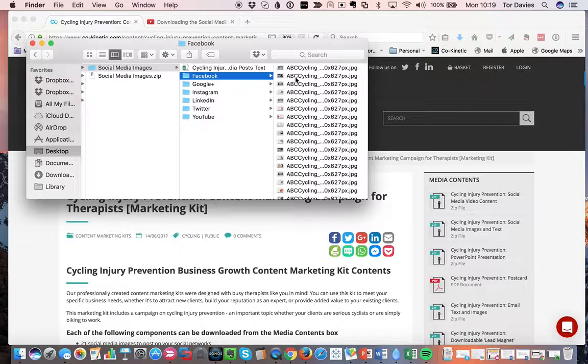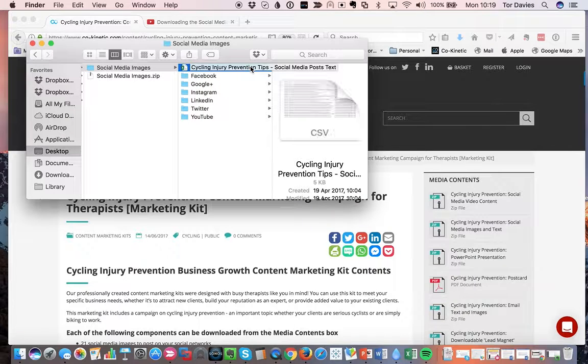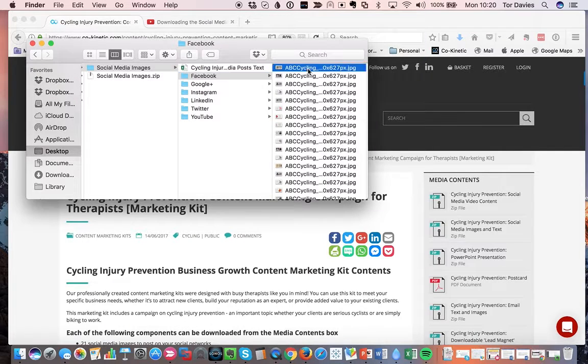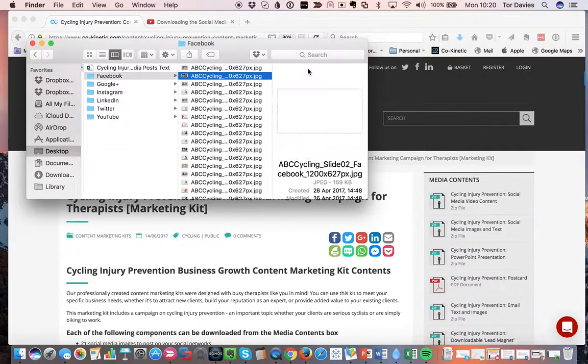different social networks, which we've resized and optimized for Facebook, Google+, Instagram, LinkedIn, Twitter, and YouTube. And we also have a spreadsheet, a CSV upload spreadsheet, which you can use if you use an automated process like Hootsuite, for example. All the social media posts are the same in each folder, they're just resized and optimized for that particular network.